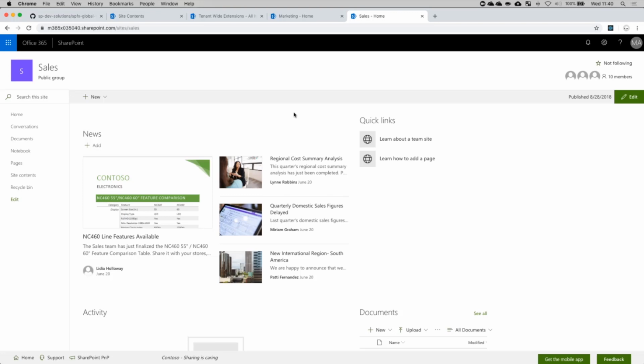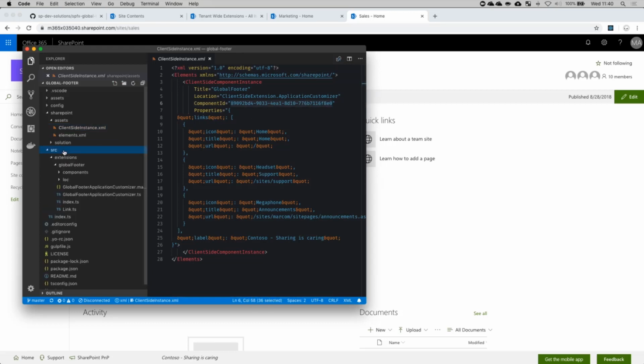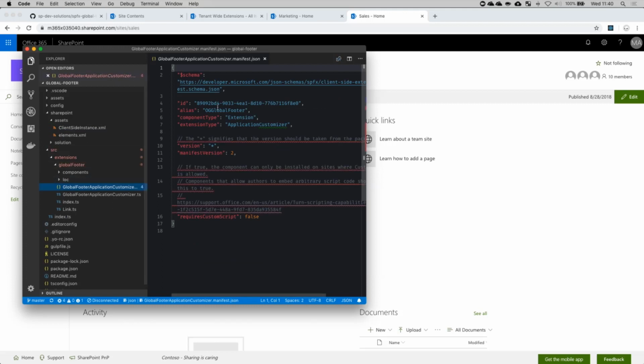How does that work in code? Right, so let me open that up. So here we have the project where our extension is, source extension global footer, and that's just a footer. But the key part is that piece of XML here, where we actually say that it is a global footer, application customizer. This is the component ID, which matches exactly the ID of our extension that we have specified here in the manifest.